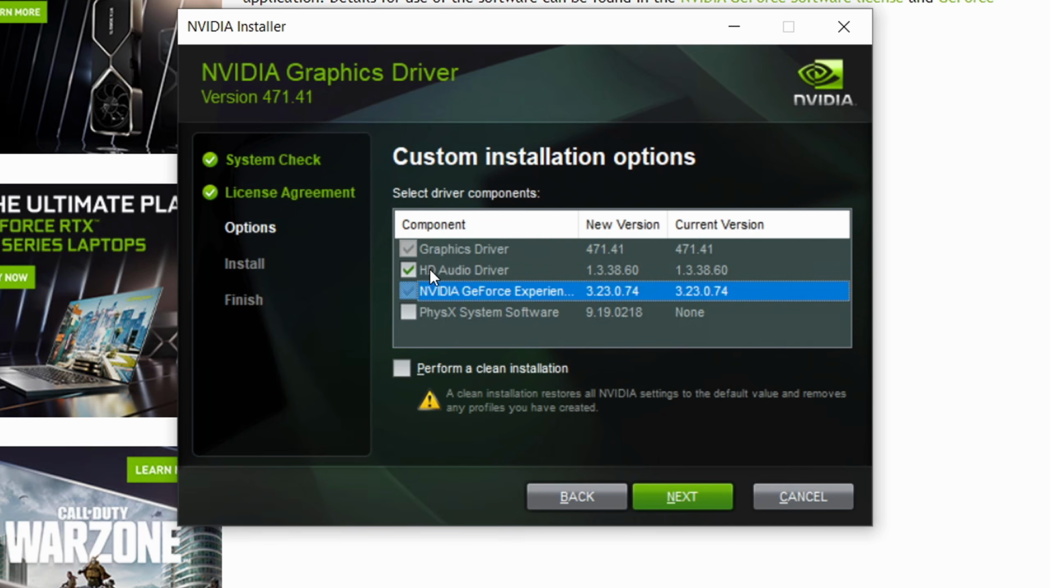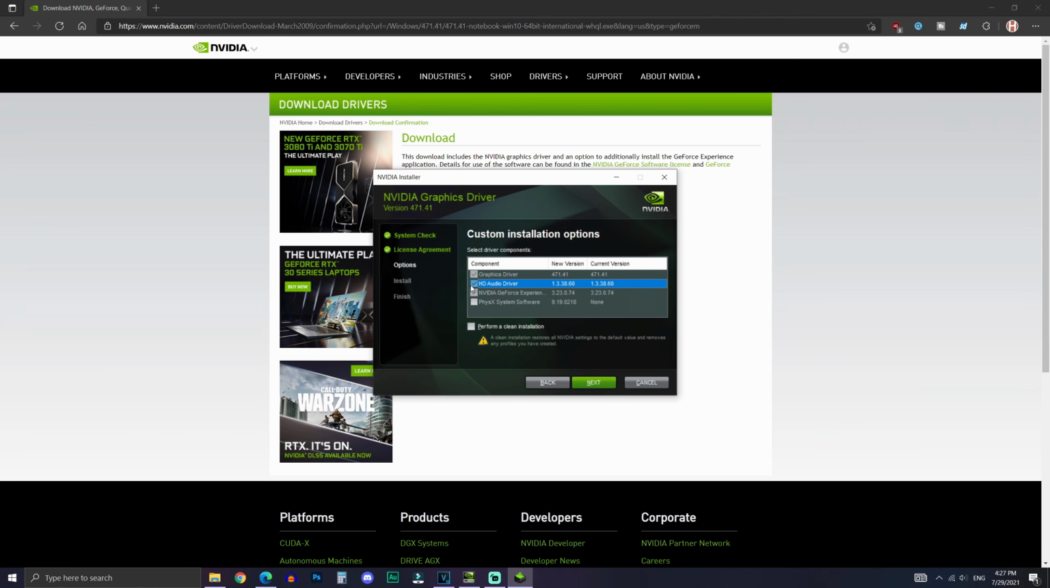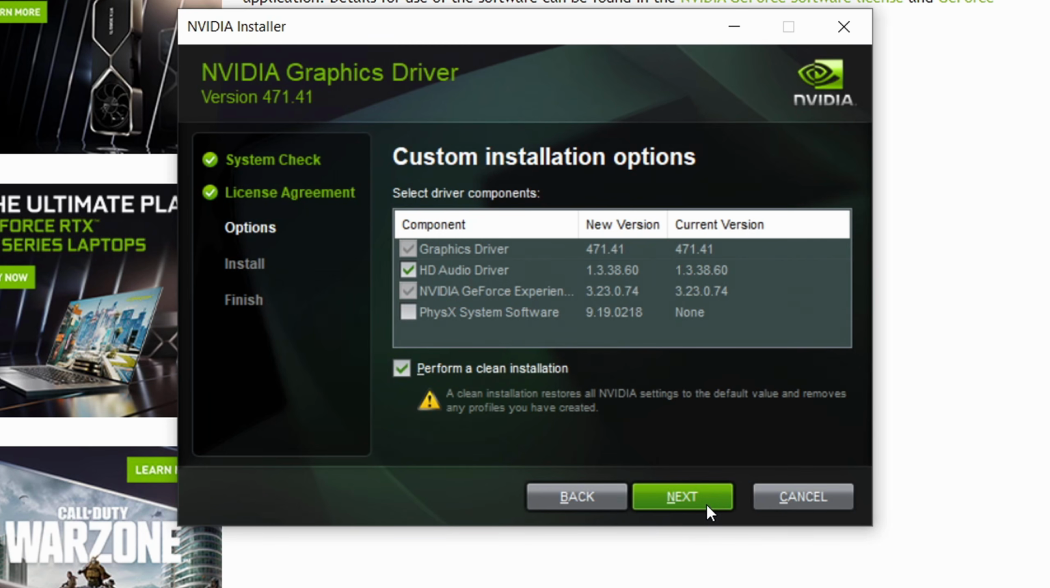However, make sure not to untick HD audio driver. You must have this ticked in order to have your speakers or your headphones working, because I unticked this by accident before and I noticed that my headphones were not working, so make sure not to make the same mistake as I did. And for perform a clean installation, make sure you tick that as well because we want a fresh install. Once you're ready to begin the installation, click on next, and I'll be right back when the installation is finished.